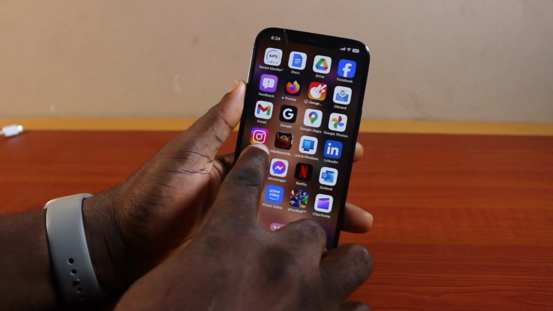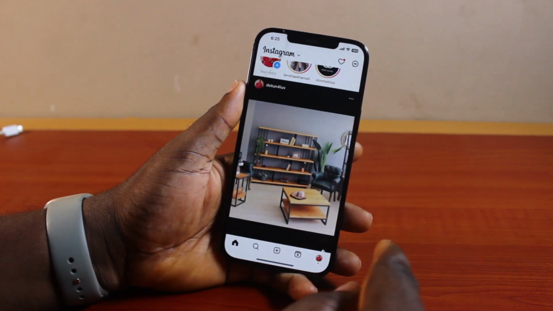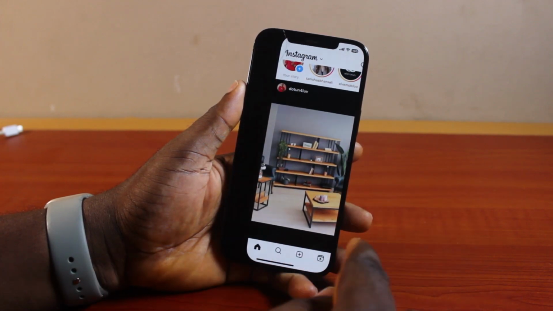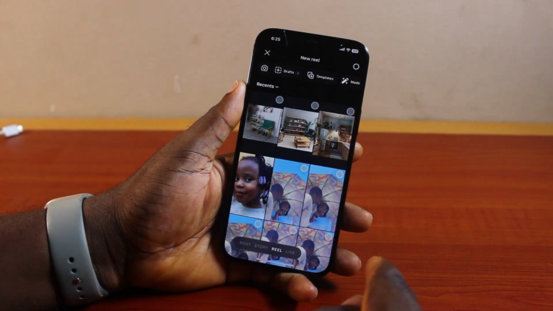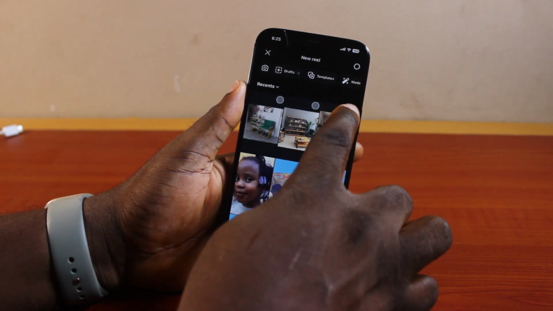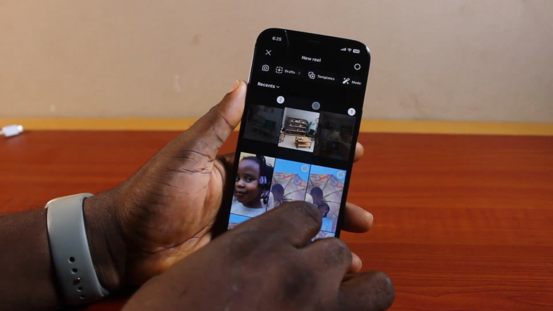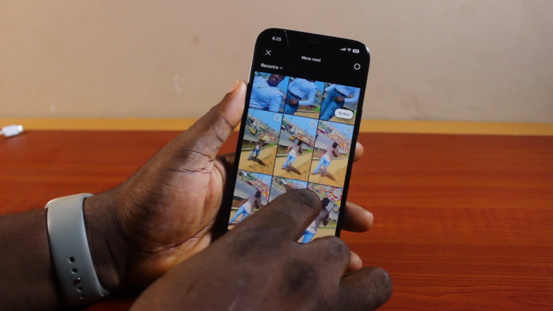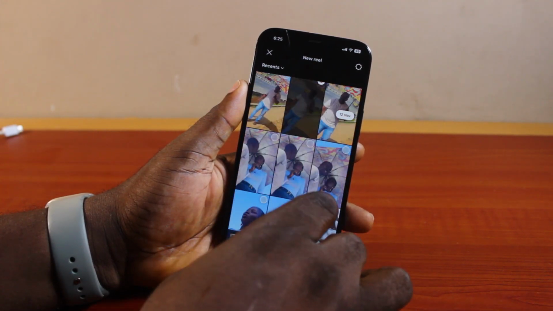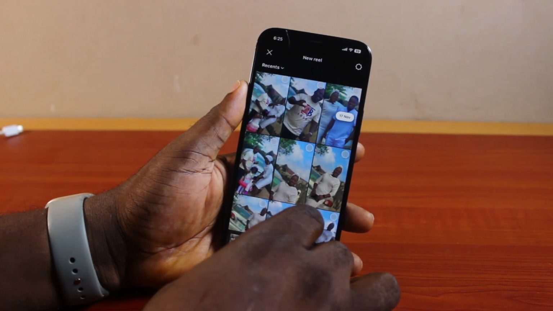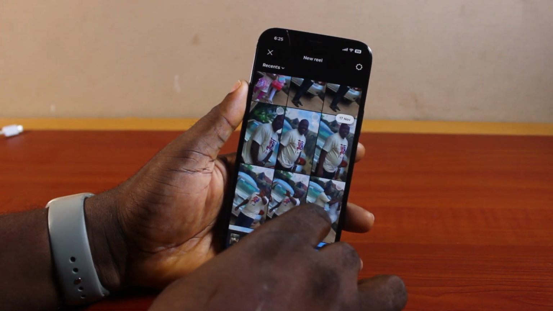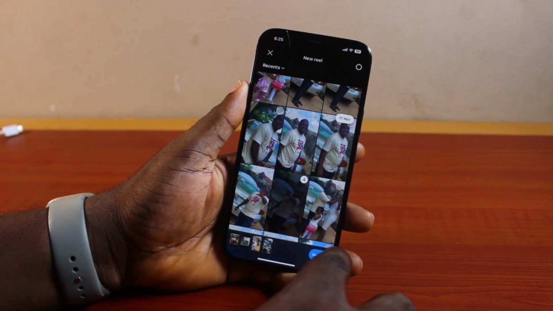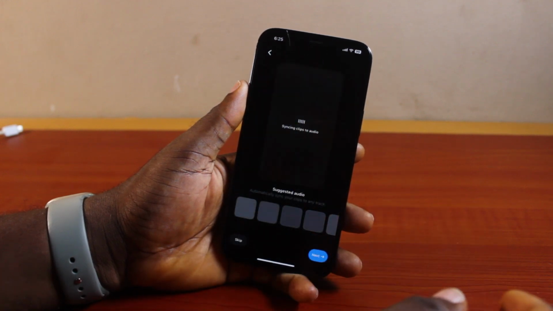Now the first thing you want to do when you want to add transitions on Instagram Reels is go ahead and open the Instagram app, click on the plus icon, then scroll to Reels. Make sure you select the reels you want to add transitions to. So let's say these ones. You can select as many reels as you want. So just go ahead and select the reels. Then click on next.